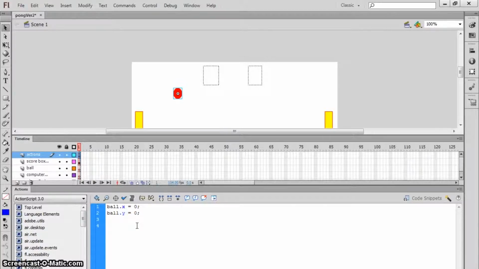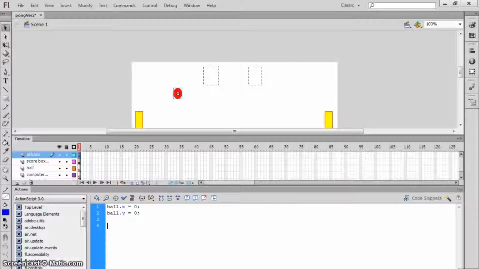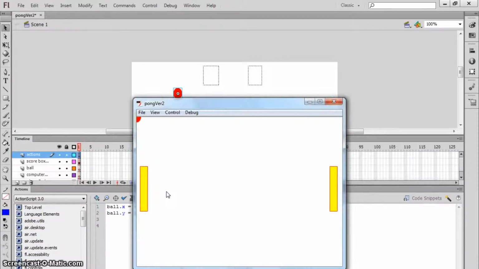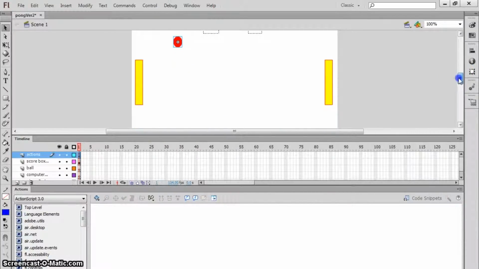Now, what happens when I run my game? I'm hoping that when I run my game, the ball is going to jump into the 0, 0 coordinate position. Ball.x equals 0, ball.y equals 0. Well, the ball should be here, right? Let's find out. Yay! Brilliant!